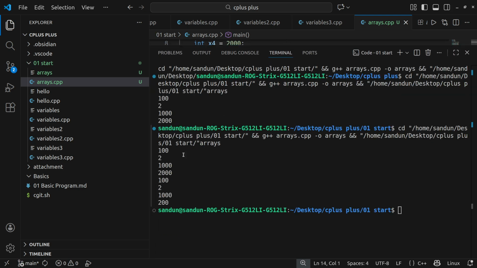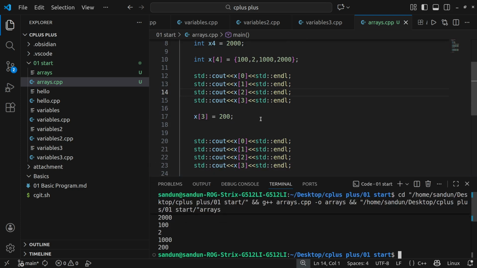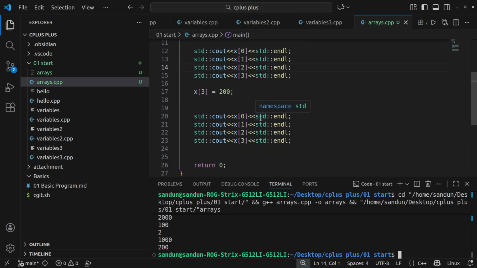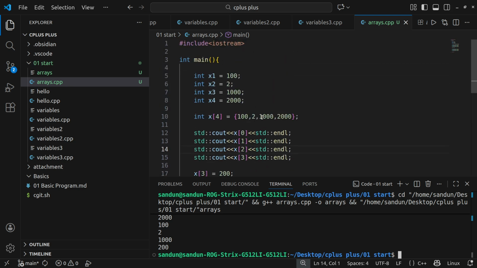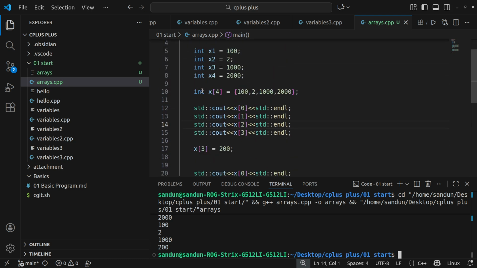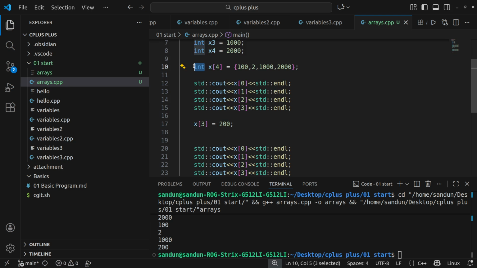Let me expand this. 100, 22, 1000, 2000 will now be changed to 100, 22, 1000 and 200. Can you see the last element got changed? So that's how we modify an array. Okay, you can use any data type. I just used the integer data type for this example.